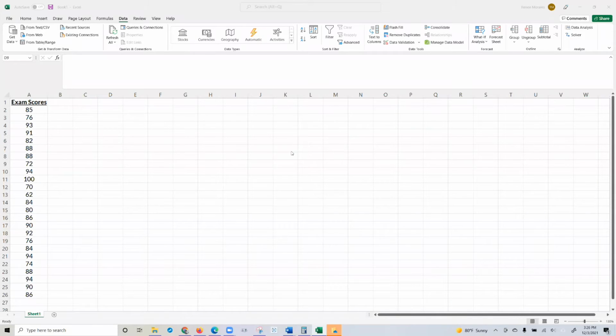Okay, so let's pretend we have a set of exam scores. I have 25 exam scores here on the screen. And what I want to do is find the descriptive statistics, which are going to be the median, the mode, the average. So when we talk about descriptive statistics, it gives us a set of summary statistics.